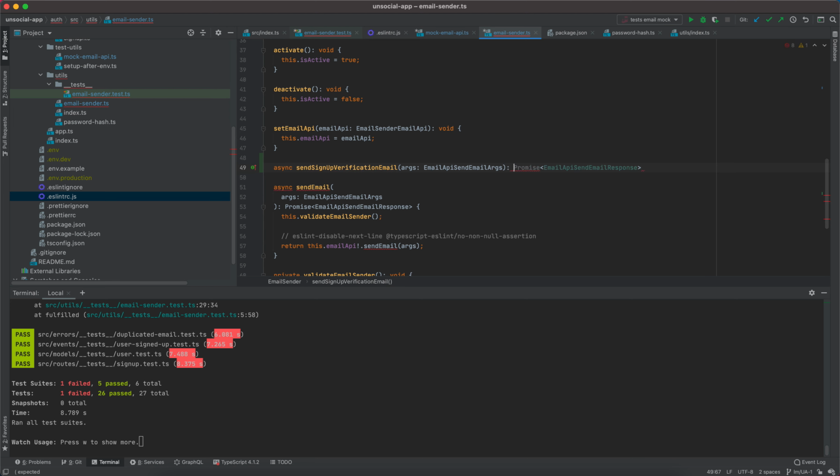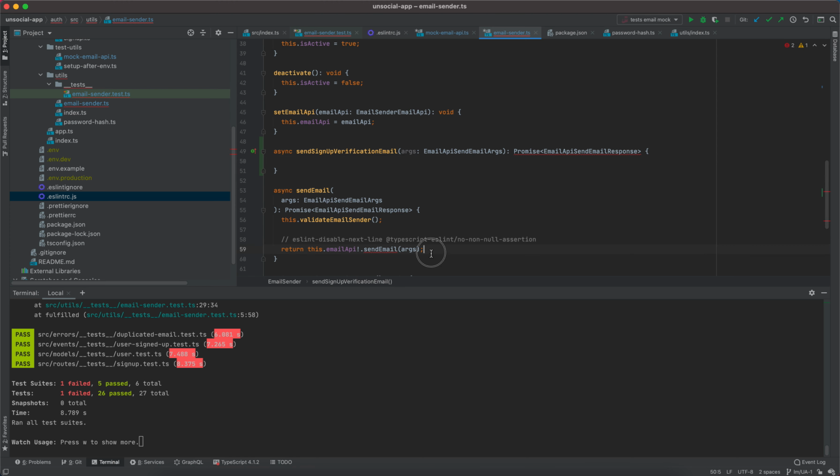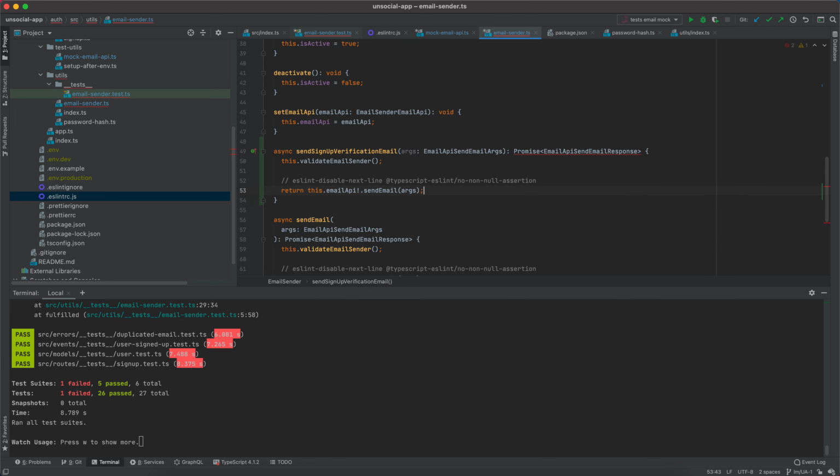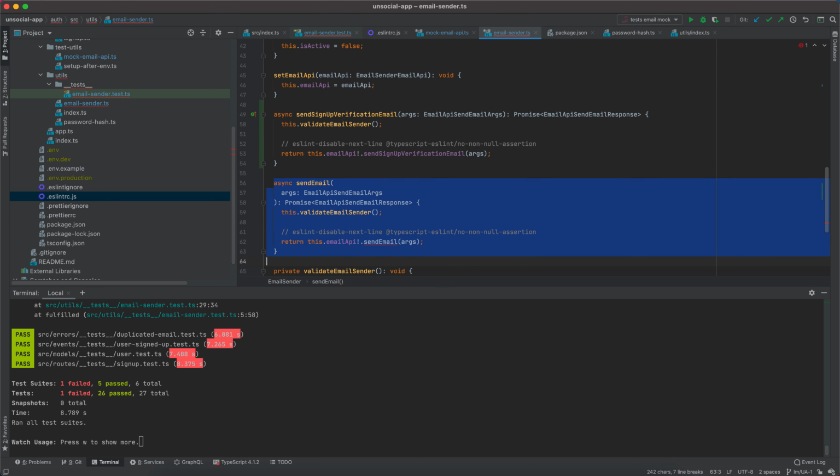Exactly. And now I need my curly braces. So now I can simply copy and paste this into the send sign up verification email, and this will be send sign up verification email. Now I don't really need this send email anymore.